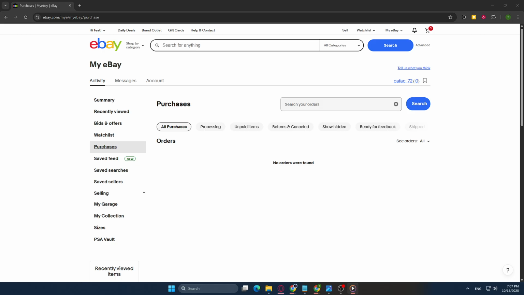This new page is where you'll specify the reason for your return. eBay offers a range of categories such as Item Not As Described or Changed Mind to help both you and the seller understand why the item is coming back. It's important to be as honest and clear as possible in this section to ensure everything proceeds smoothly.